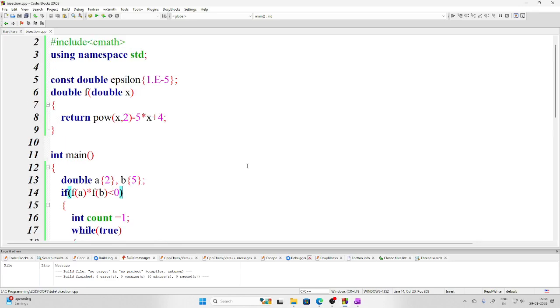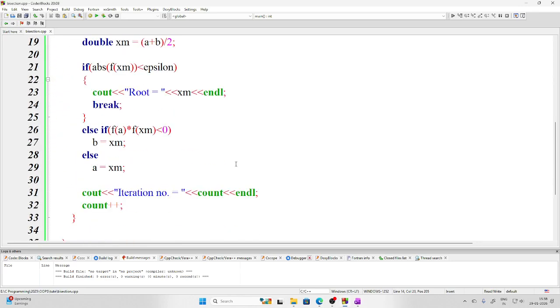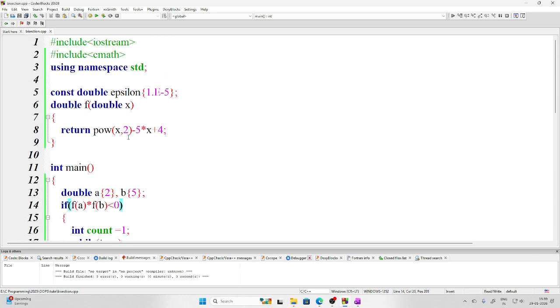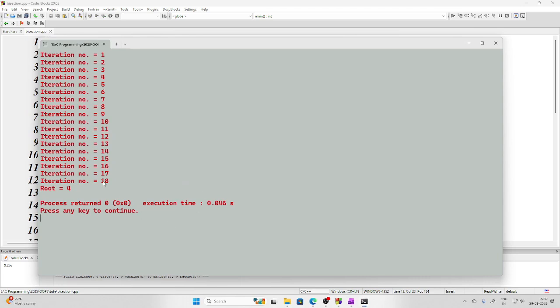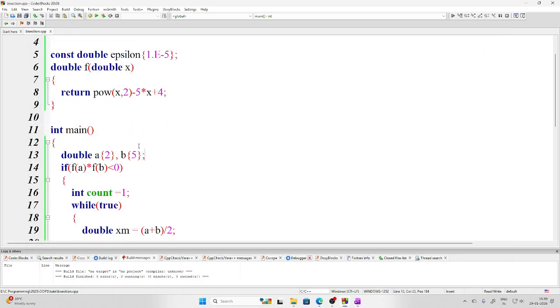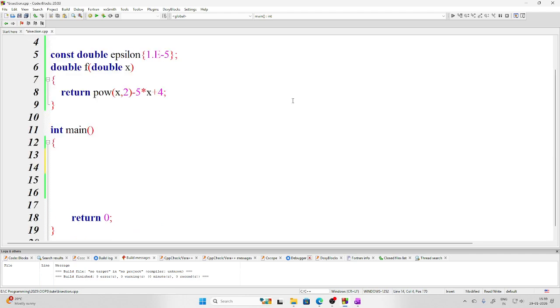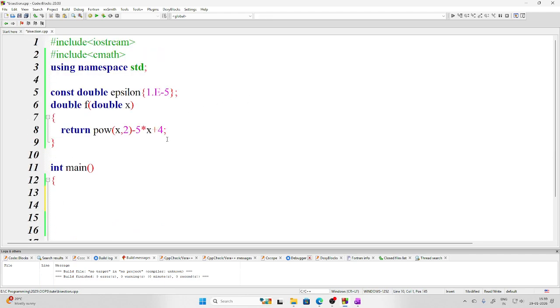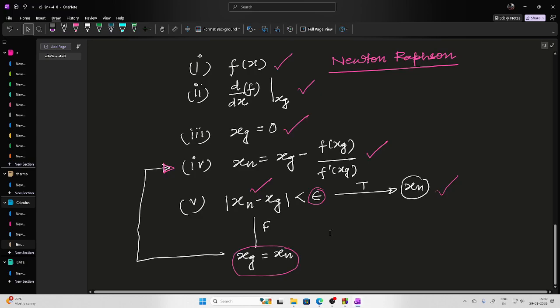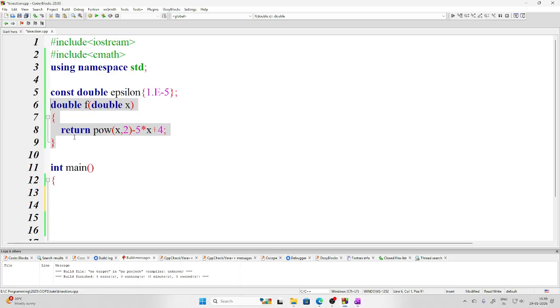Now let us head to this code block. This was the code for the bisection method which we developed in the last class. The function was x square minus 5x plus 4. Let us run it once more. This took 18 iterations to get the answer 4. So we will remove this internal part. The function we already have, so that point is done. Then the derivative has to be written, and you already know how to write it.